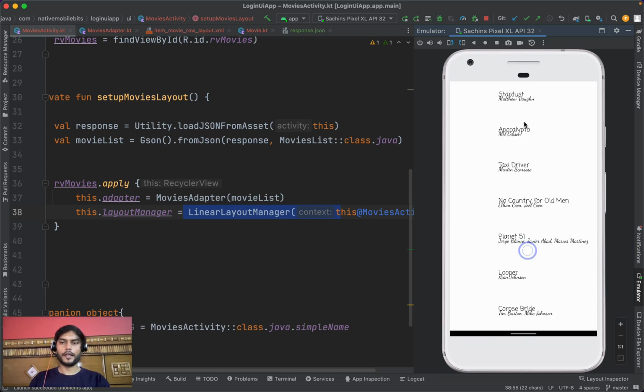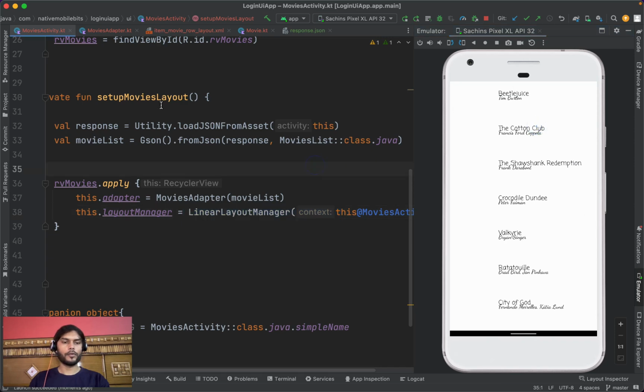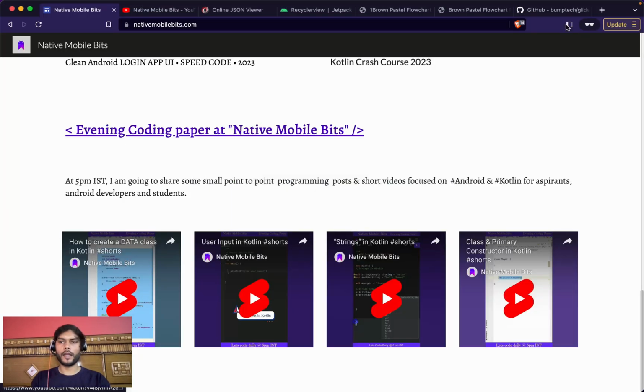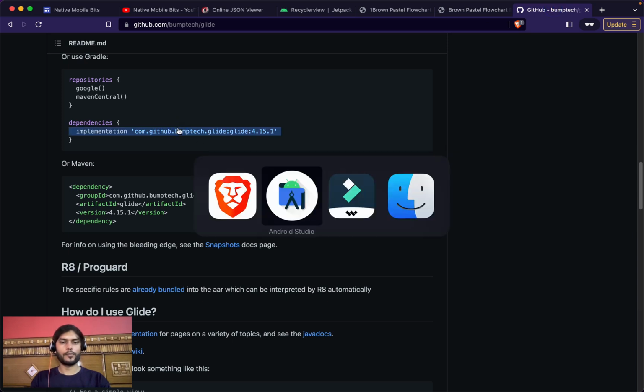Okay, so our recycler view is getting filled up with the data which we passed, and it is showing up here. Now let's modify it a little bit. We need to set the image as well. For that we can use multiple libraries, but Glide and Picasso are very popular libraries. We are going to use Glide, and to use Glide we need to add the dependency. We can take this dependency from Glide GitHub.